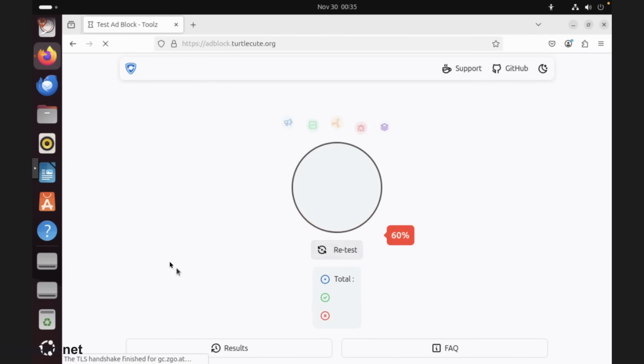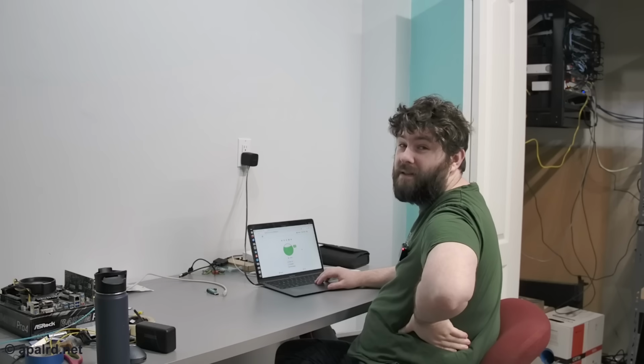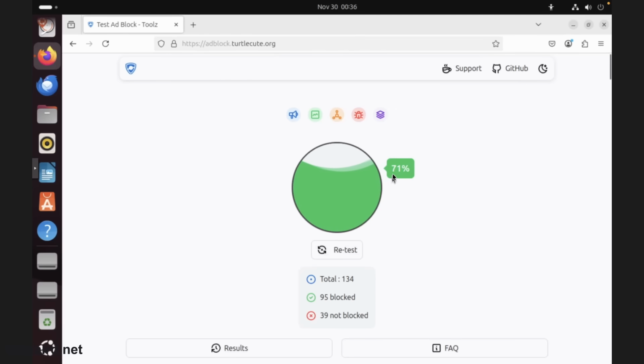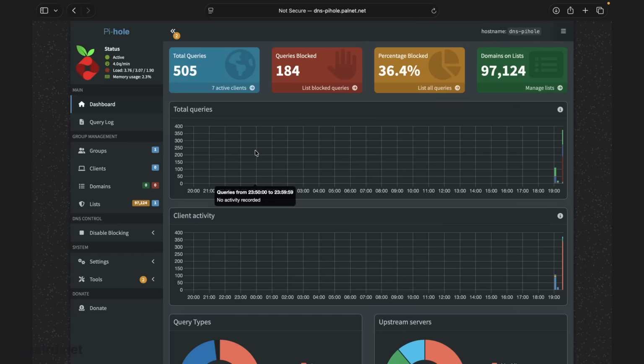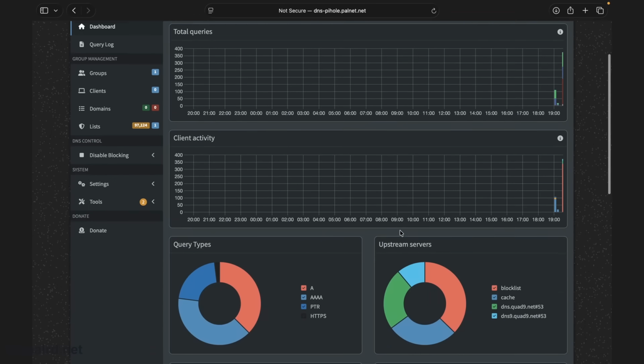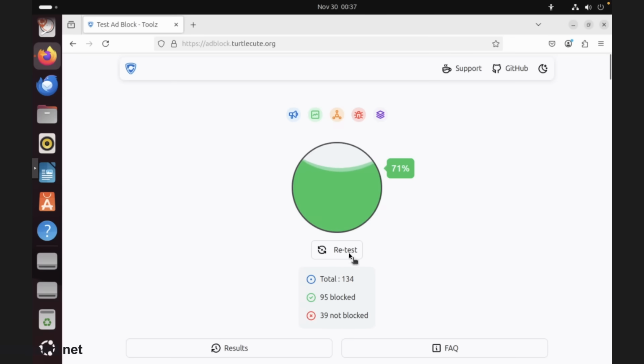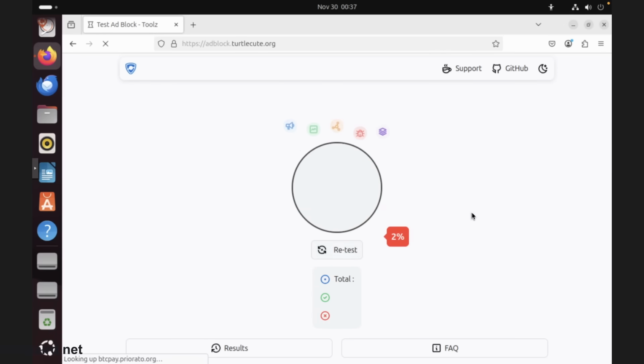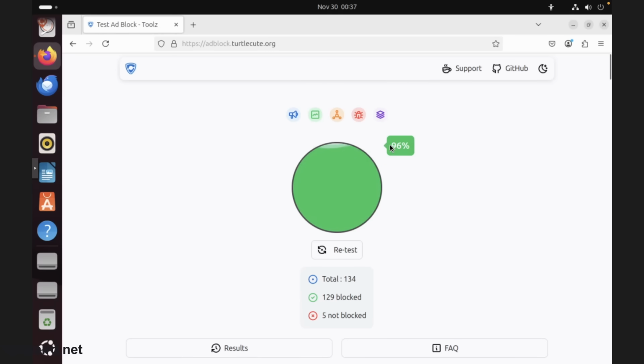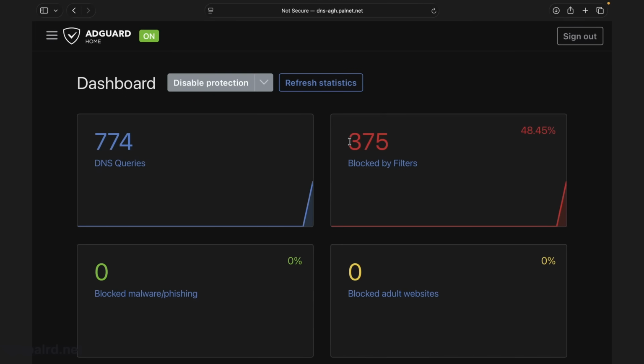Okay, so try again. And you got a much higher number this time. 69%, is that our total? Nice. Final result was 71%. Not bad. Over here on Pi-hole's page, we can see that it did, in fact, block some queries just now. And testing again with AdGuard Home. What are we at now? 96%. That is very impressive. And again, AdGuard shows stuff has been blocked by filters.